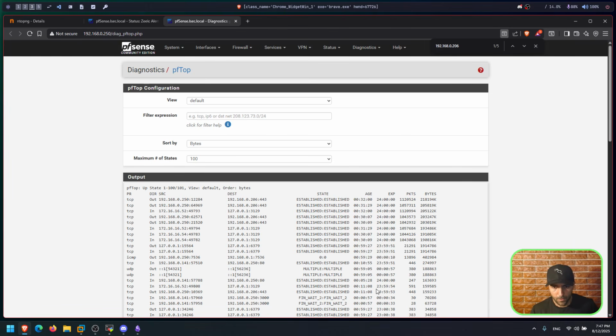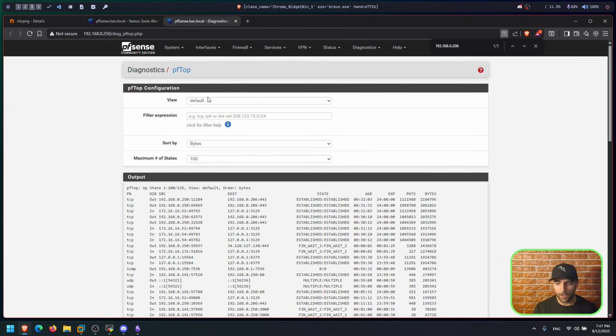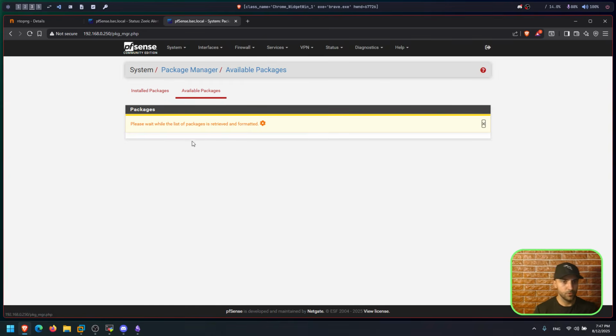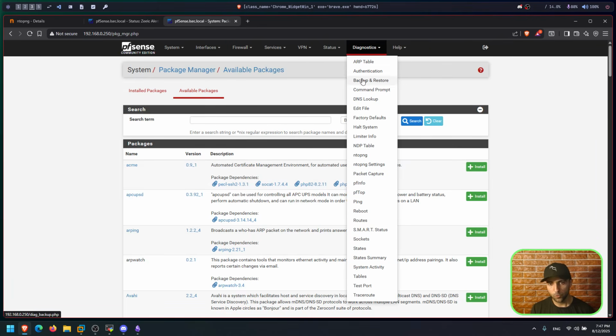Alright. Now, let's get to the last point of the demo that I prepared, and that's the Squid proxy. Again, you can install the Squid proxy in a very simple manner. You can just go to System, then Package Manager, Available Packages, and install Squid. Now, when you install Squid, you're gonna have it there.